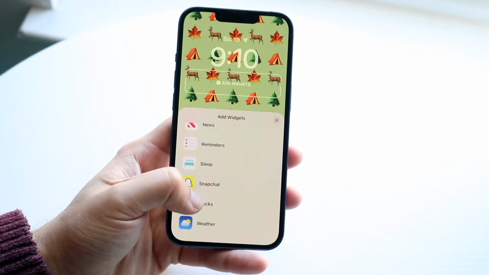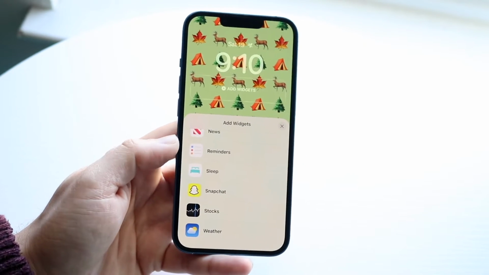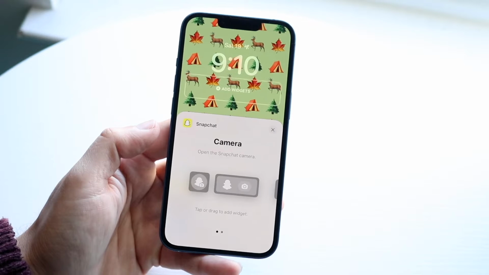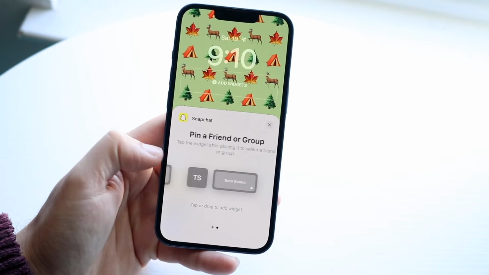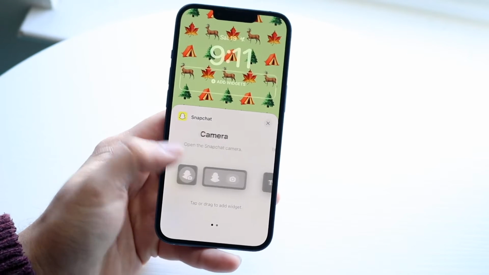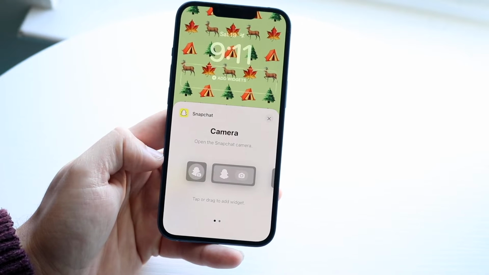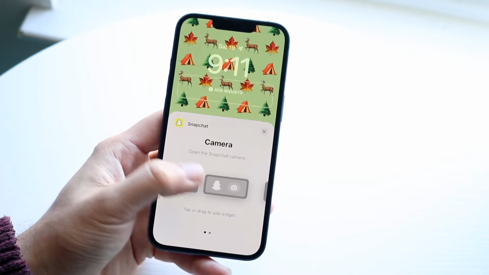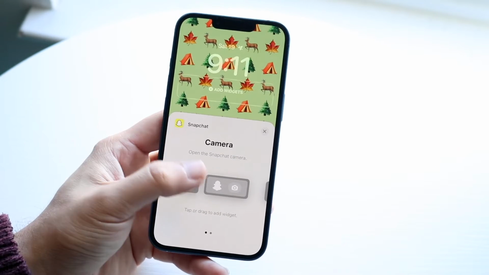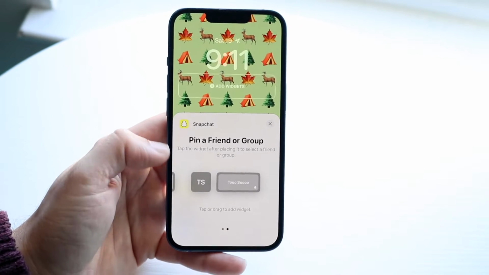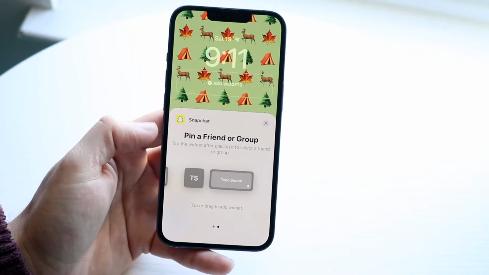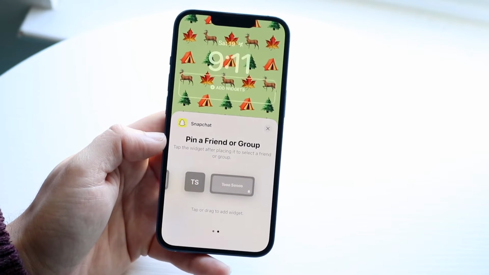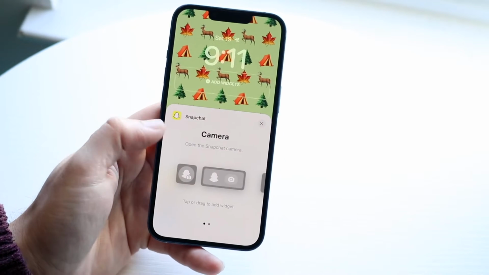You may have to scroll down for it. So now Snapchat gives you the ability of utilizing a Snapchat widget, which kind of gives you a little bit more capability here too. So you have a few different ones. You can use a single one, which will bring up the Snapchat camera. You can use this one, which should also bring up the Snapchat camera, but in a bigger format. Or you can jump straight into a group chat. So you can pin a friend or a group. And that is another really cool thing that you have the ability of doing as well.